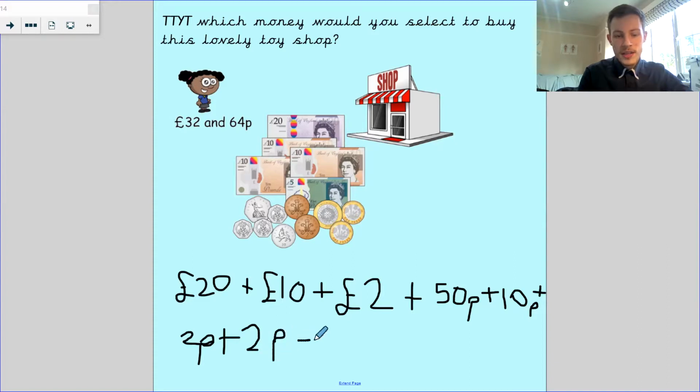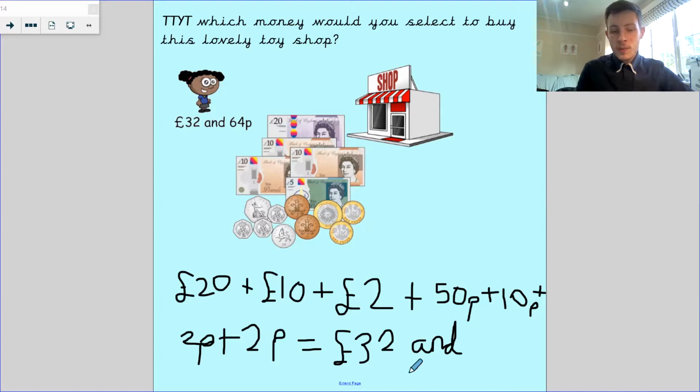And that is going to equal my answer of £32. Oof, long sentence to write. £32, and when we write it, we must write out the word "and" when we're dealing with money and we've got pounds and pence. So £32 and 64 pence. Well done, everyone.